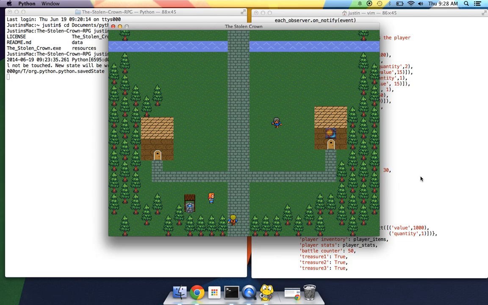So this is the town. I should talk about tile maps. So I use a library called Pygame, which is a great library that loads any file you make in Tiled, another open source piece of software that allows you to make tile maps.